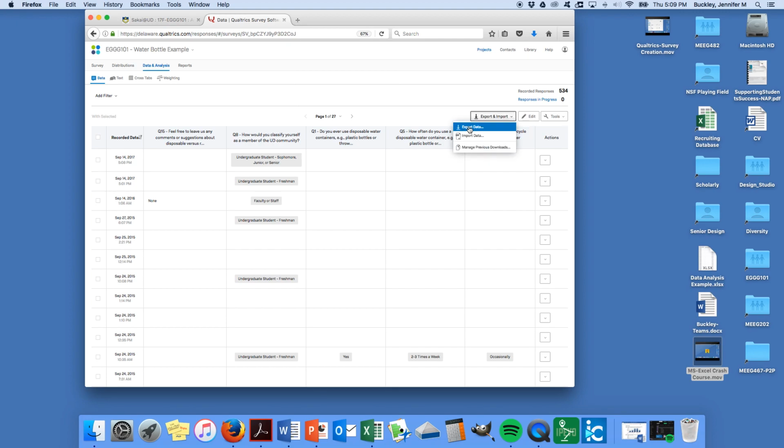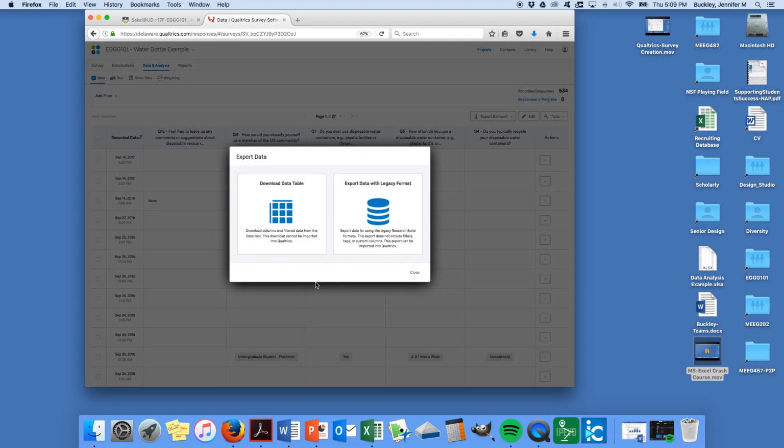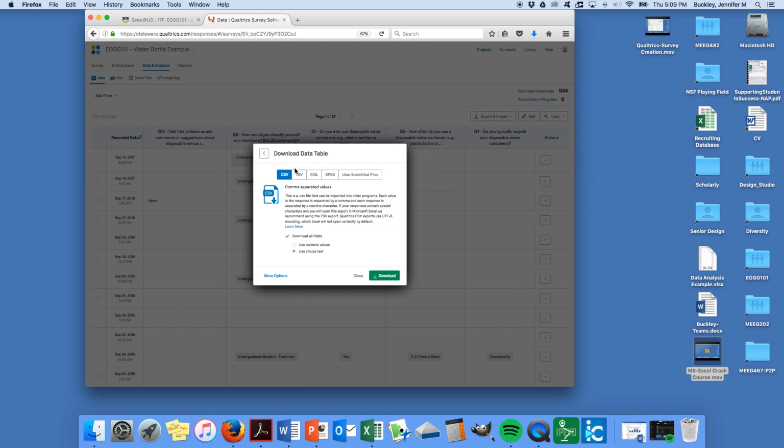So one thing that you can do is you can export the data. So I'm going to take every one of these and export it. So basically, every time somebody responded, it's going to create a line in the log. Okay. Export data gives me options. I always download data table. The format that Microsoft Excel can read right away is called a CSV, comma separated variable. I typically use text instead of numerical values.